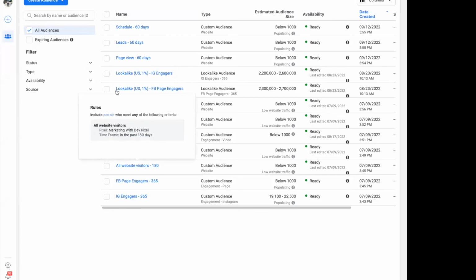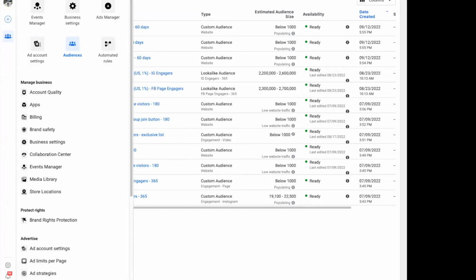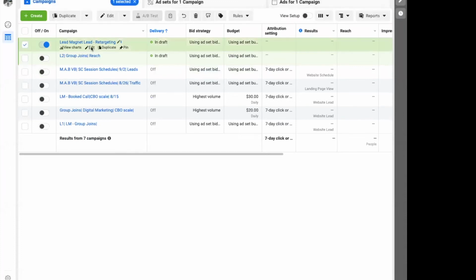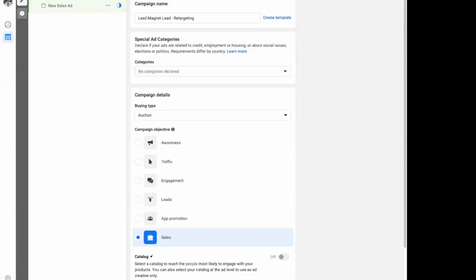Okay, so now that all of your audiences are ready to go, let's hop back into the retargeting ad campaign setup and input all of these new audiences that we just made. So we're going to hit those 3 lines, all tools, and then go back to Ads Manager. And then we're going to head right back into the campaign that we were working on before.